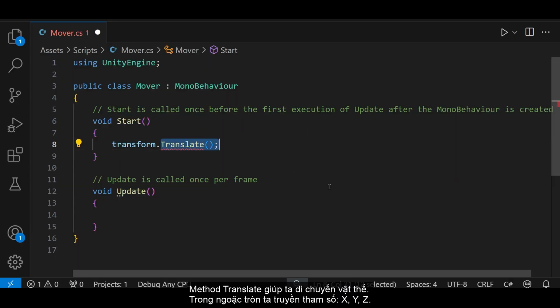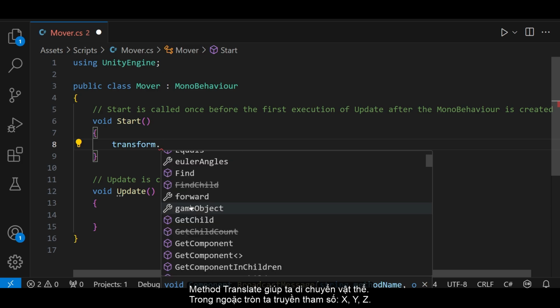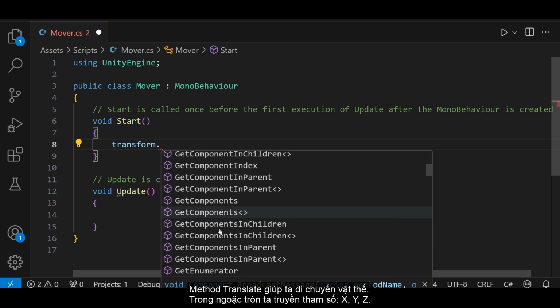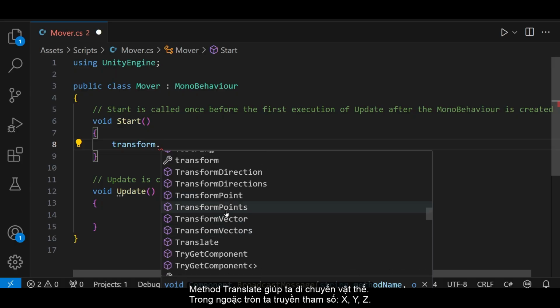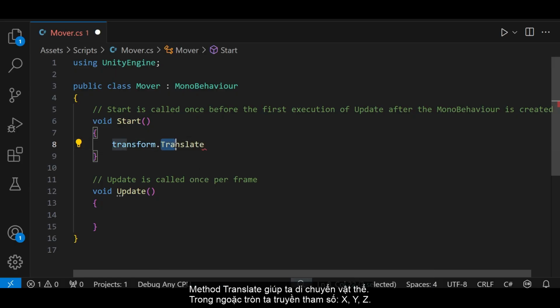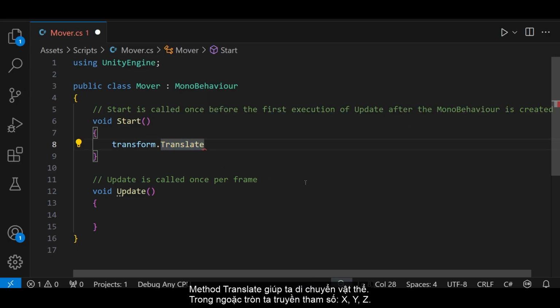So I'm just going to delete Translate for a moment. And you can see when I type dot, our IntelliSense should show us what we can do. So what transform is able to do for us, or access, it can access all these different things: Find, forward, GetChild, GetComponent. And if we scroll all the way down, you can see that in our list just here is Translate, which is a method that's been created by the clever folks at Unity that allows us to move things. There's already the logic to know what this means when we type Translate.